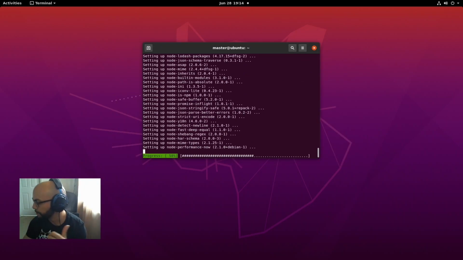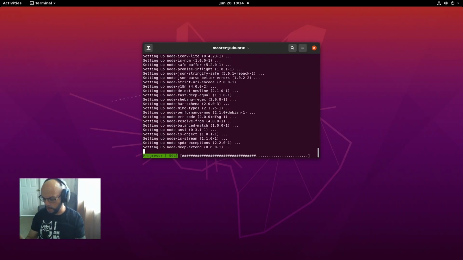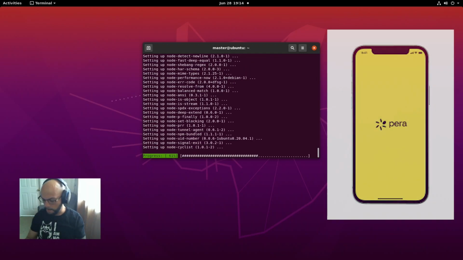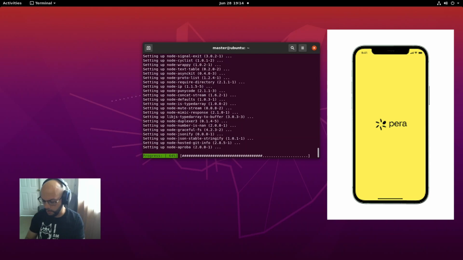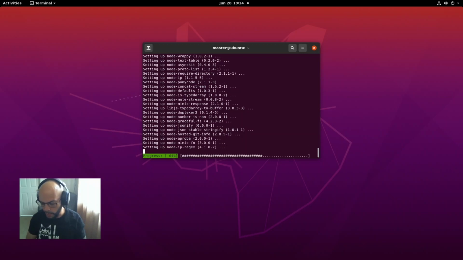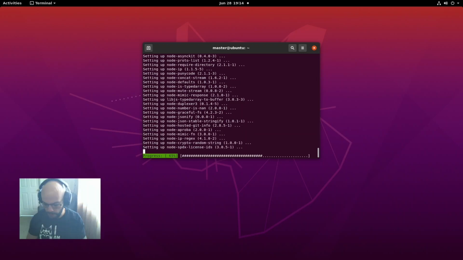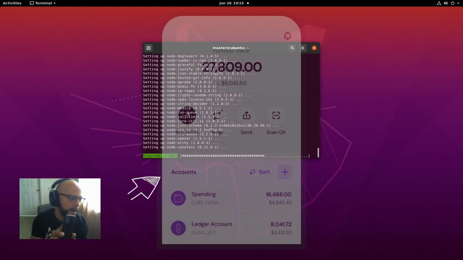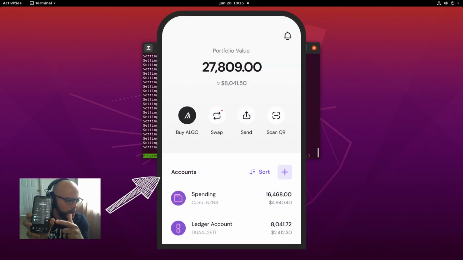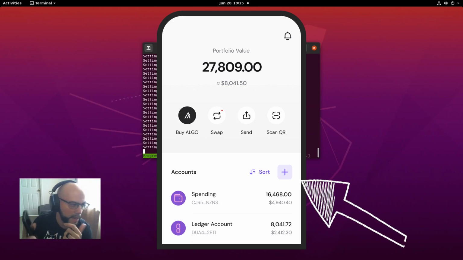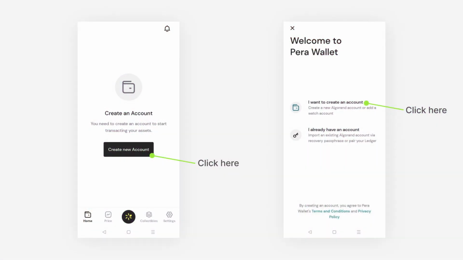Oh, in the meantime, while this is going, I guess we can go ahead and set up a new Pera wallet, or a new wallet address in Pera. So with the way Fry works, you can only tie one miner to one wallet. But what I like with Pera wallet is that within my wallet, I can actually create multiple wallets. So I'm going to go ahead and create a third wallet, clicking next, and I want to create an account.